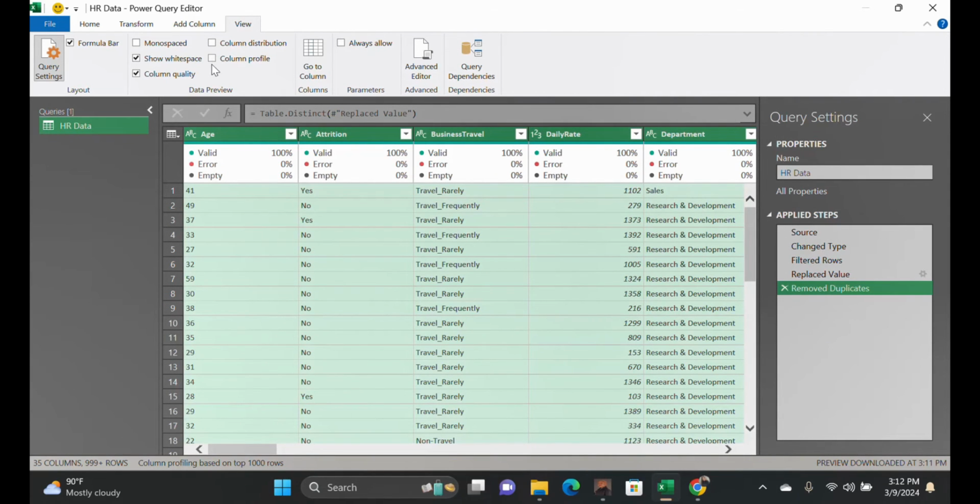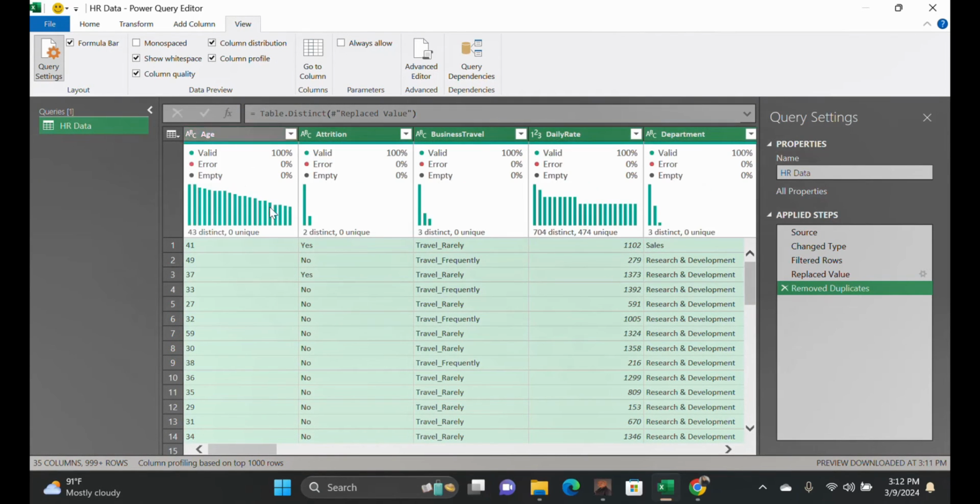The next thing I want to do is column profile, column distribution. Column distribution shows you the number of unique and distinct values that you have in a data. Now, let me explain the difference between distinct and unique when it comes to Power Query. Look at this now. It says we have two distinct and zero unique.